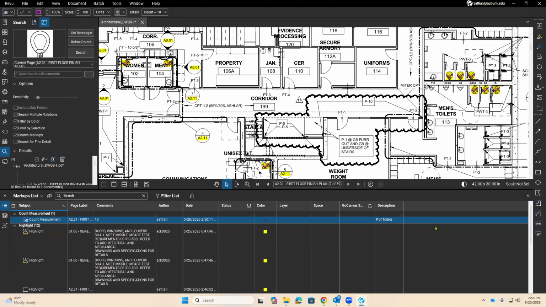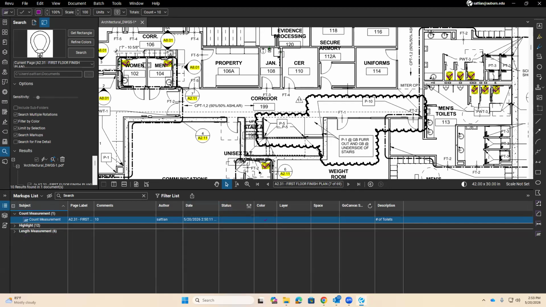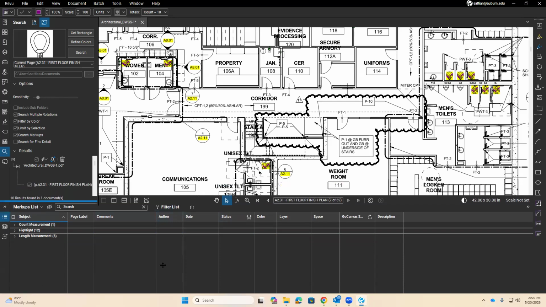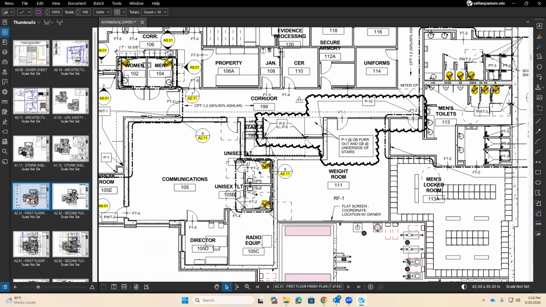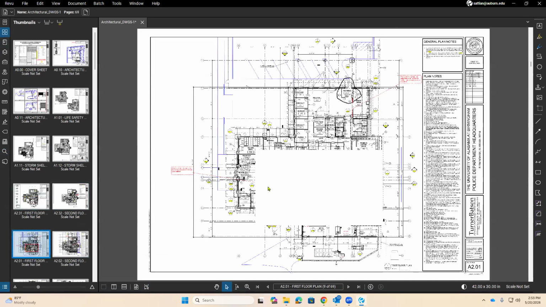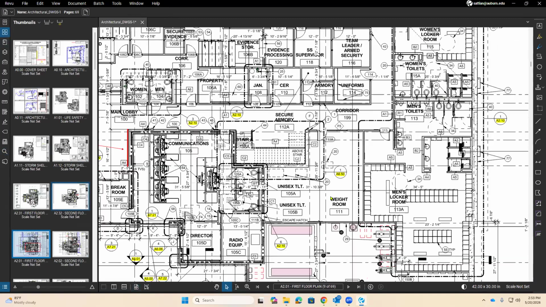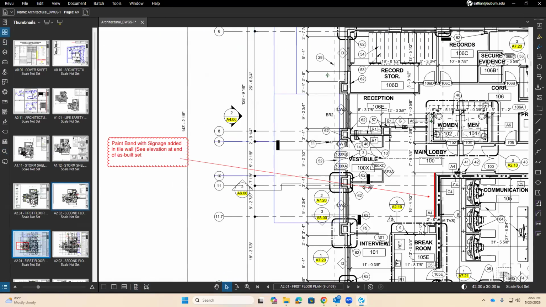Everybody good so far? All right, let's move on. Now, in order to close these, these are all called markups, right? So these markups, if you want to collapse them or close them, just go in here and then drag it down and you're back to where you started. Now, I'm going to go back to my bookmarks or thumbnails, and then let's go to drawing A2.01 first floor. So there's a bunch of text in here. So these are all called markups, okay?